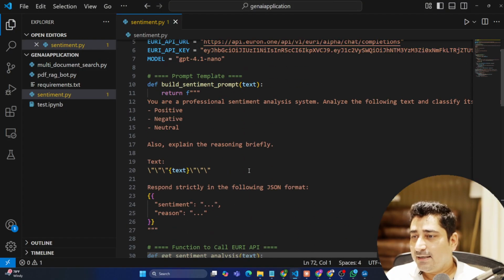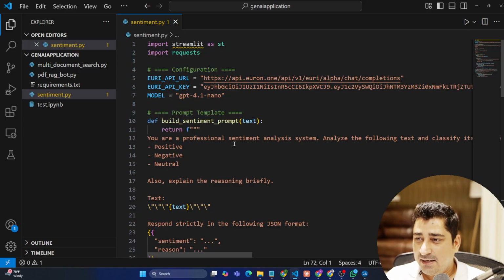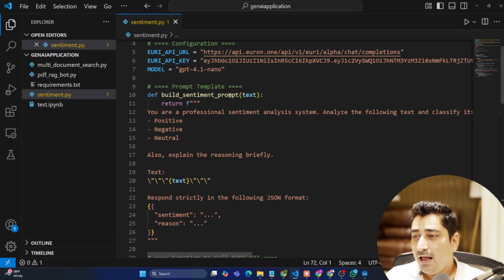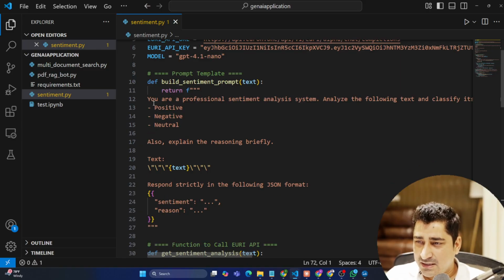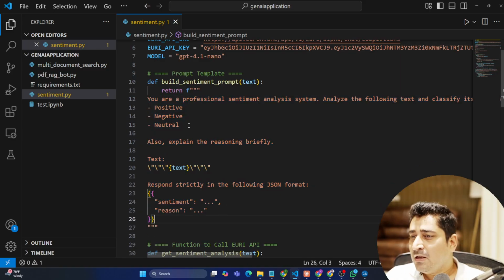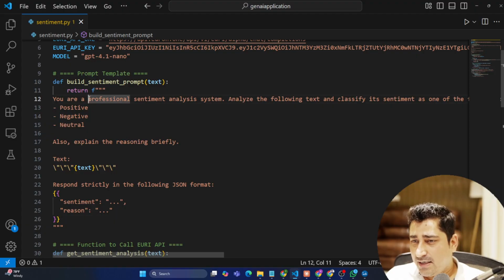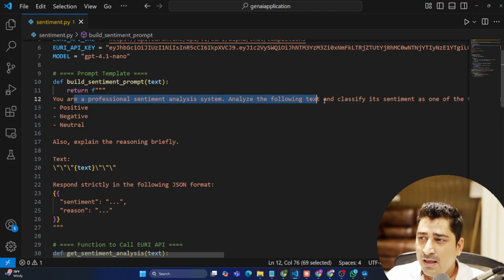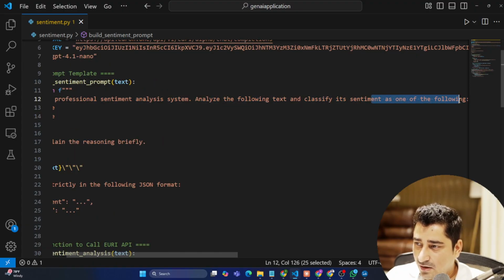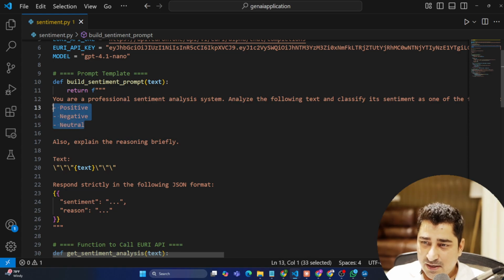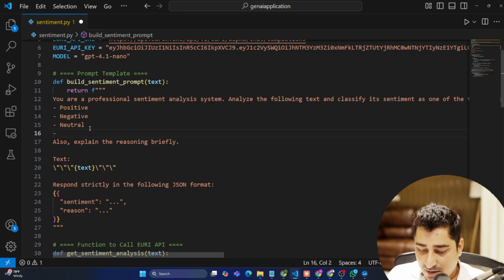So like I said, technically nothing means nothing. Basically, this is the only thing which is going to work. I'm trying to send a prompt: you are a professional sentiment analysis system. Analyze the following text and classify its sentiment as one of the following: positive, negative, neutral.